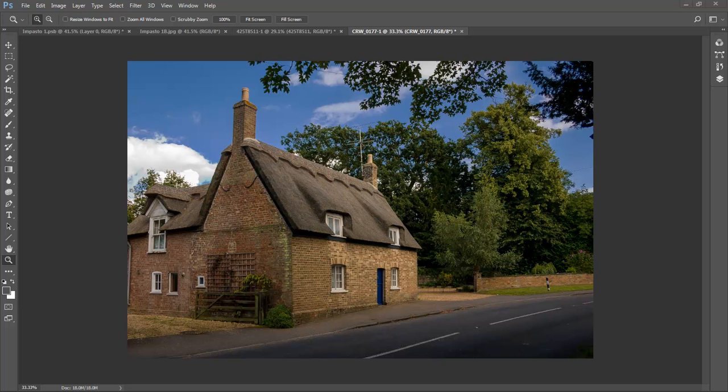In general, bold content like this house works best. Images with fine detail rarely do, but never say never, because there's always going to be an exception.